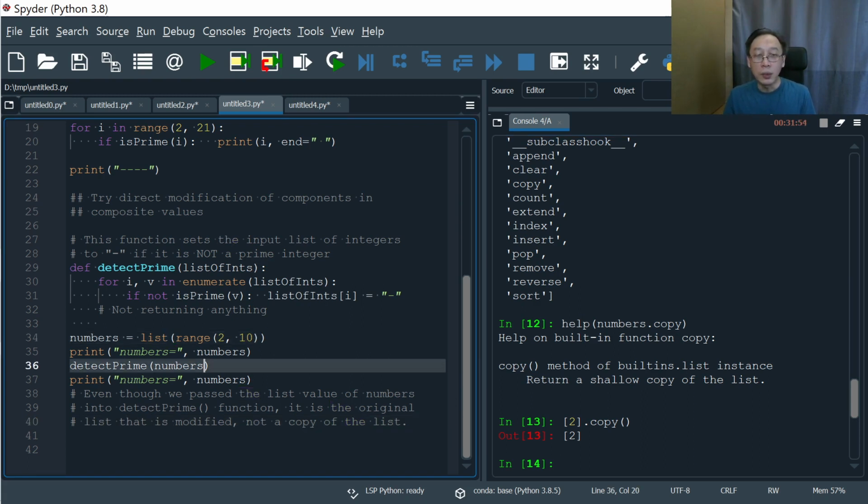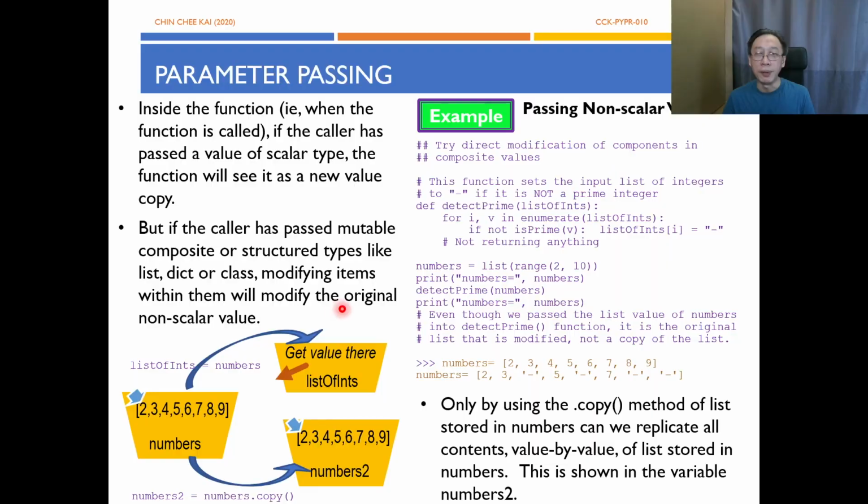Suppose we don't pass in numbers. I hope this part we have gone through many times. I've slowed down, I've paused, I've reminded again and again, so hopefully you're very clear here. But suppose we don't pass the numbers there, but we pass a copy of the list that is stored in numbers. Let me flip back. We are asking Python to make a copy, so numbers.copy. Make a copy, then pass it in as list of ints.